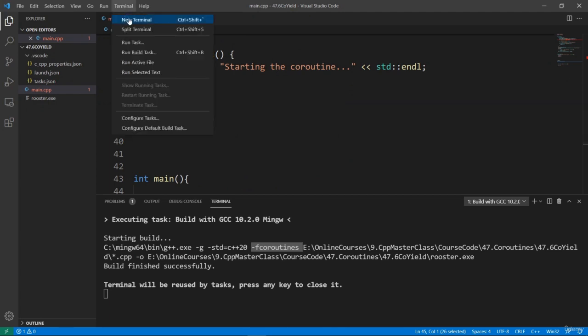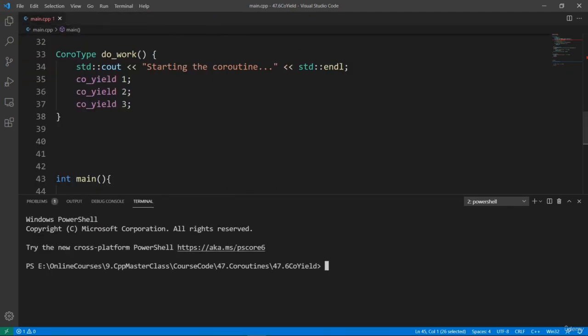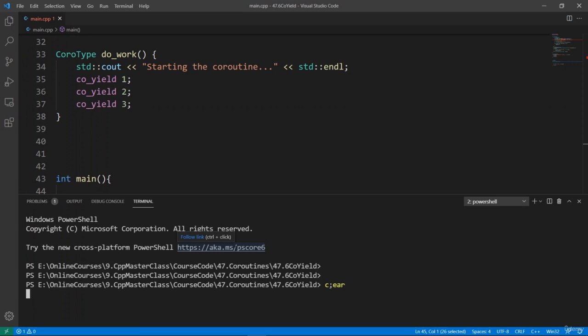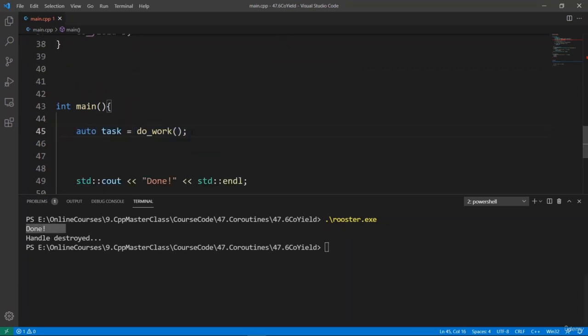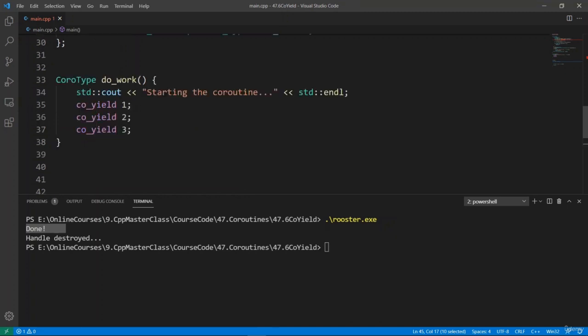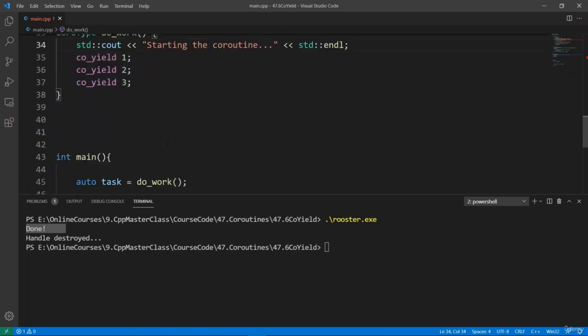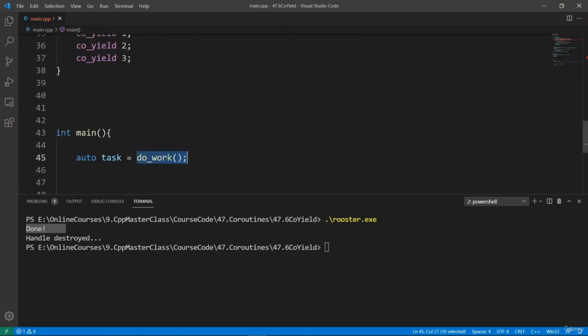We can bring up a terminal window. Let's close the sidebar. We don't need it again. And we're going to clear. Let's clear properly, and we're going to run Rooster. And our program is going to run. You see that even if we are calling our coroutine here on the first time, the message we have in our coroutine is not going to be visible because it is going to be suspended the moment we call it for the first time.